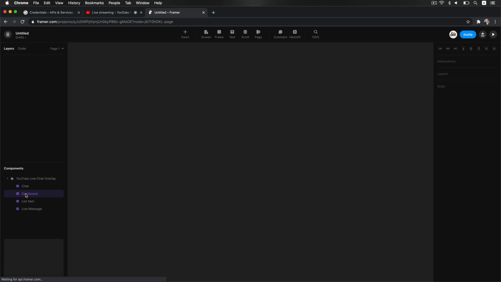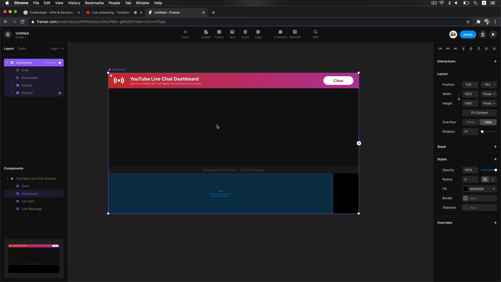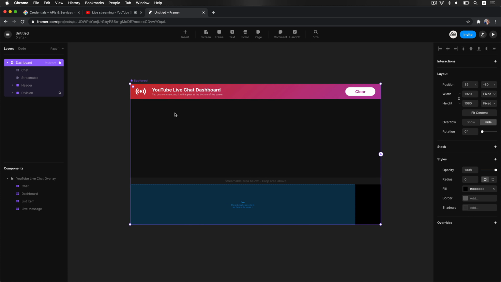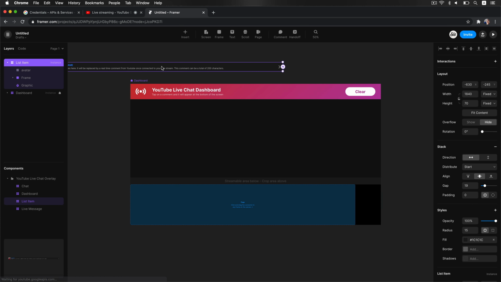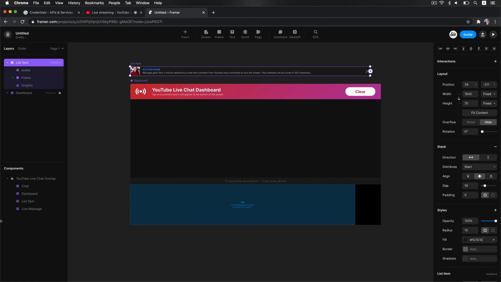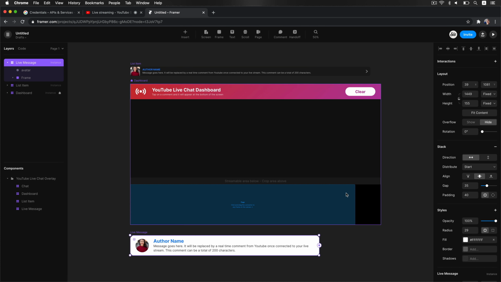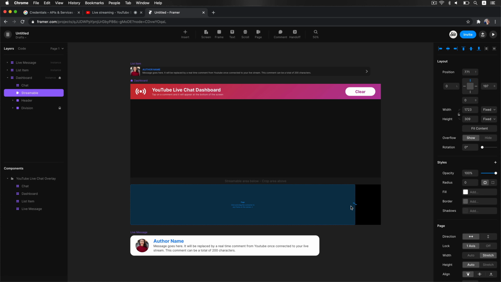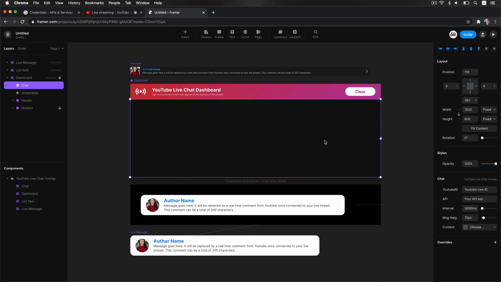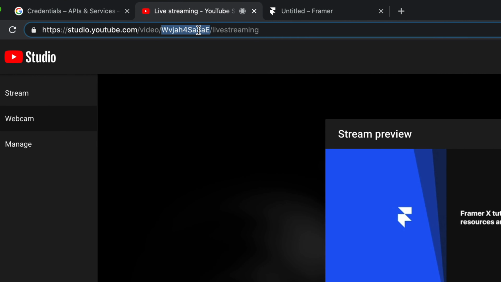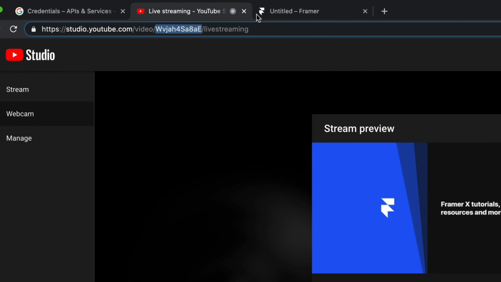Pick the dashboard from the component list and drag it in the canvas. Also pick the list item and the live message and drag them just outside the dashboard. Select the streamable layer and connect it to the message, and then connect the chat to the list item. Looking at the properties of the chat component, we find a few inputs. First is the YouTube ID of your live stream. This can be found in the URL of the live stream we started earlier.